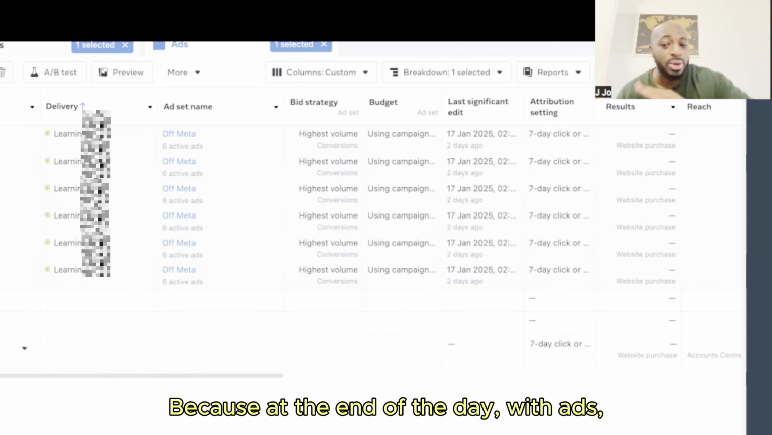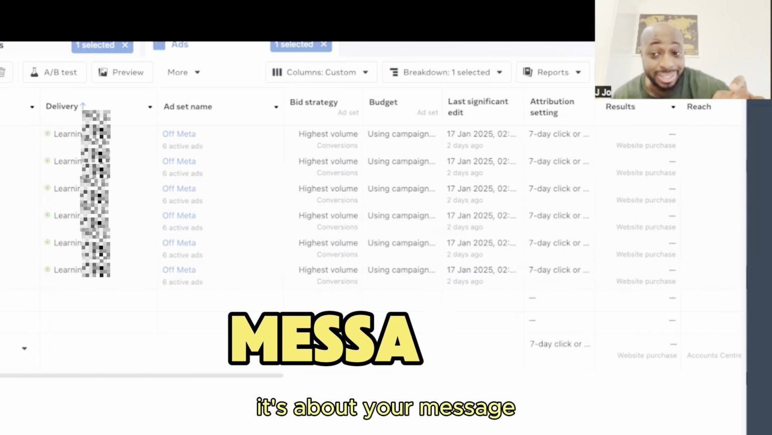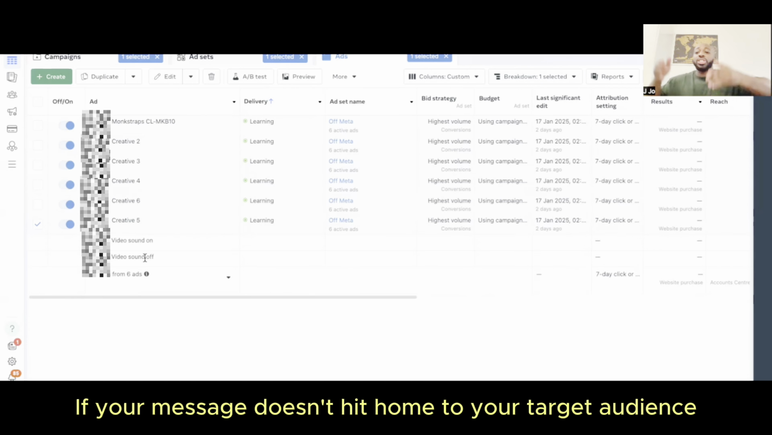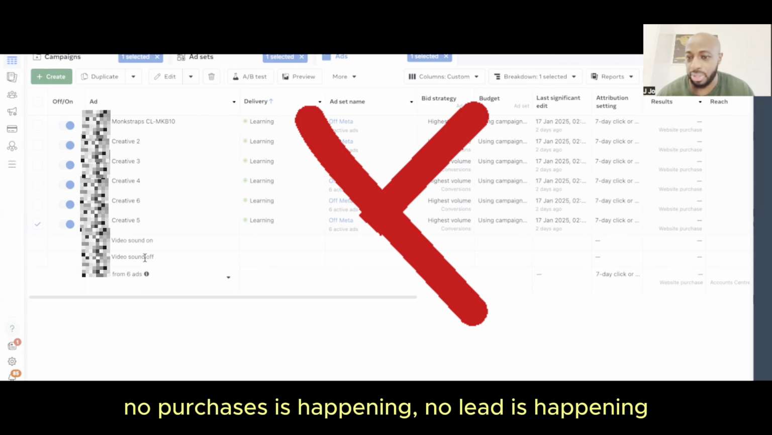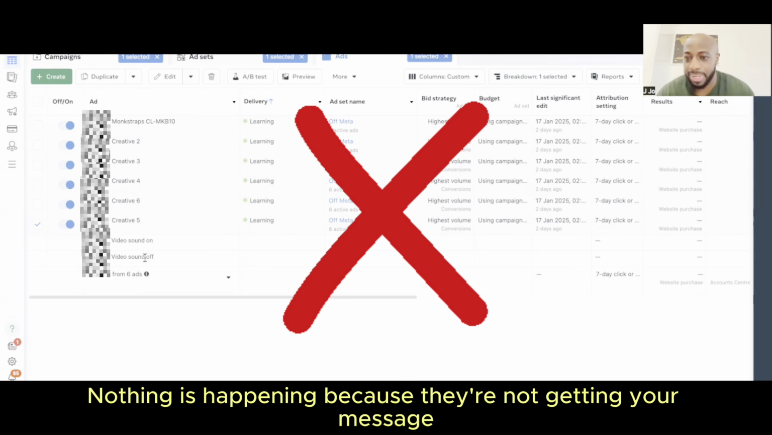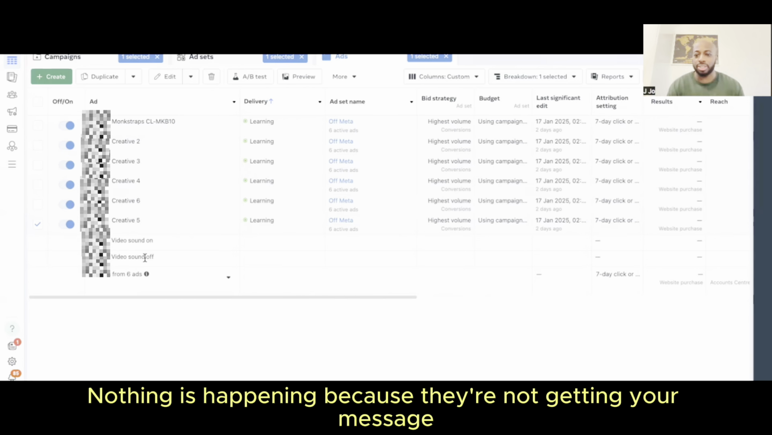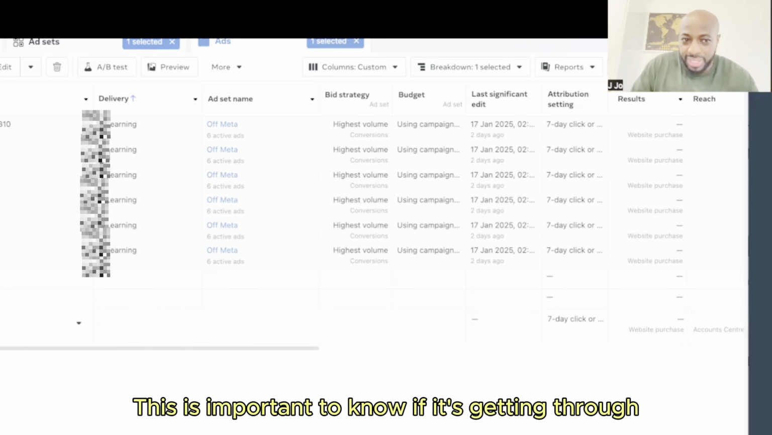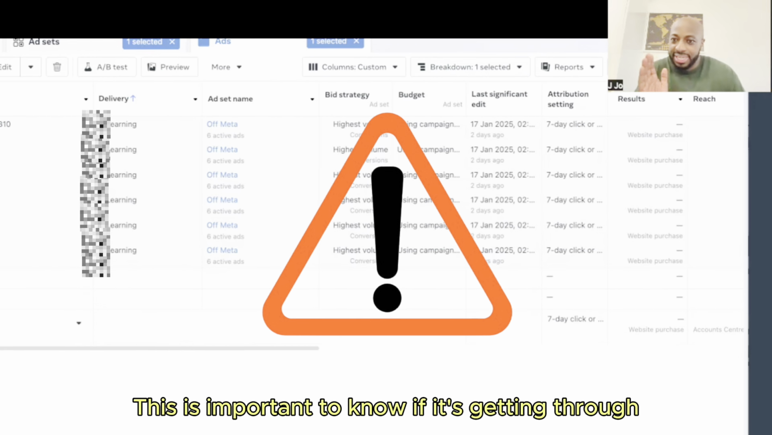Because at the end of the day, with ads, it's about your message, making sure that your message hits home to your target audience. If your message doesn't hit home to your target audience, no purchases is happening, no leads is happening, nothing is happening because they're not getting your message. They don't know what you're saying. They don't know what you're selling. This is important to know if it's getting through.